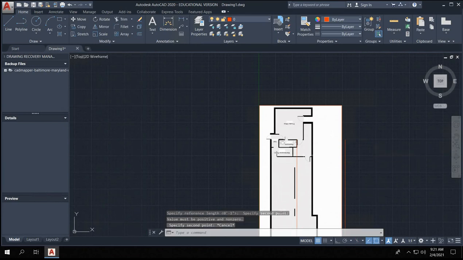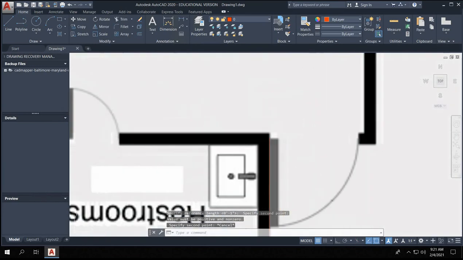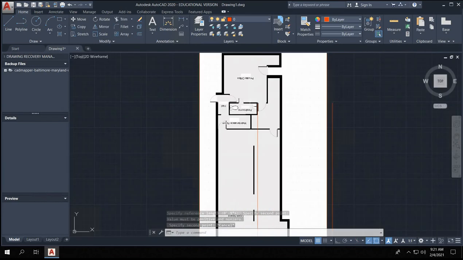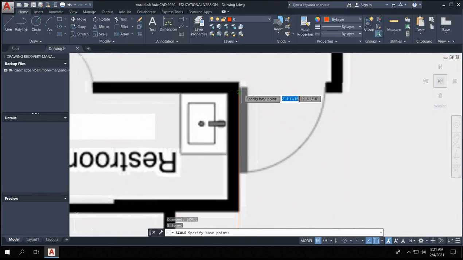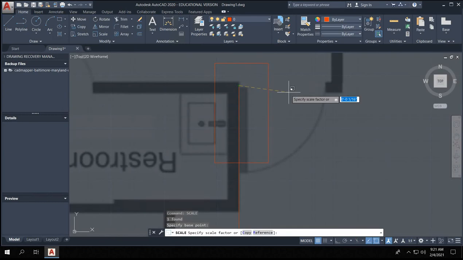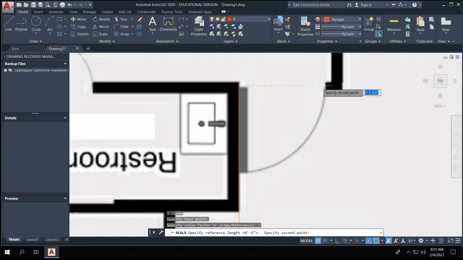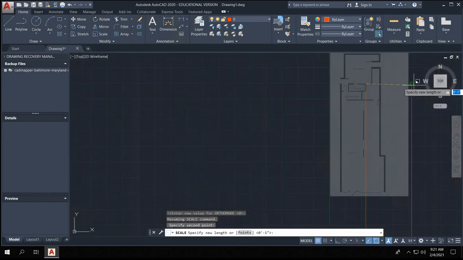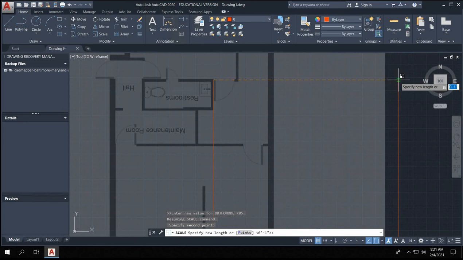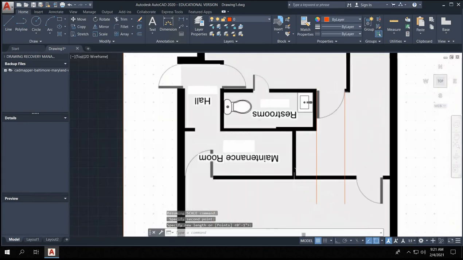Value must be positive and non-zero. Man, guys, sorry, I'm getting all the problems today. Let's try that again. So I select this, type in scale. So I'm going to click, and then I'm going to type in R for reference, and then I'm going to go from here over to here, and then I'm going to finish off at this endpoint. Okay, so that's pretty good.